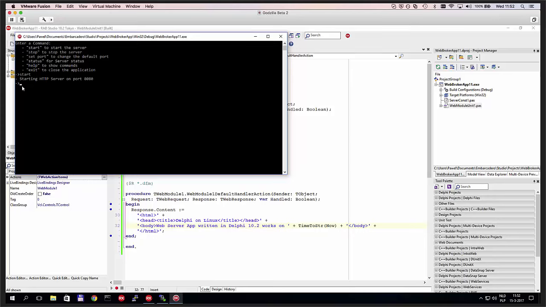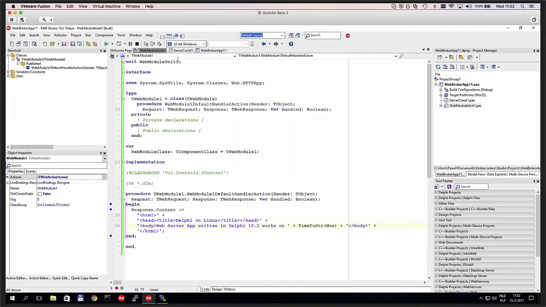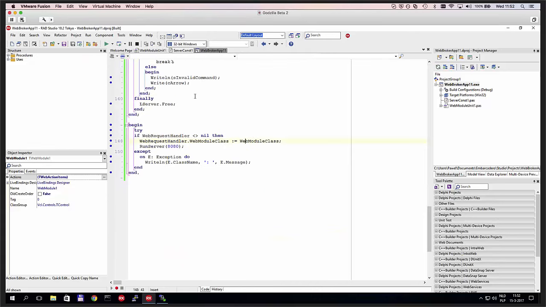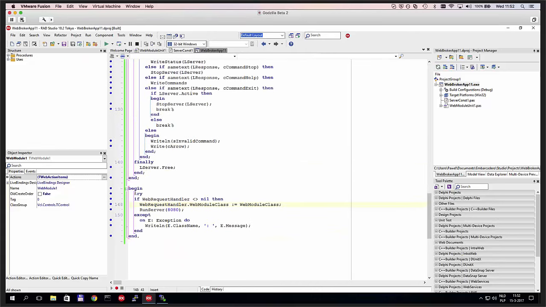Maybe one thing that we can change from the default source code is that right now, when we start the application, it actually expects us to type in start in order to start the application. It would be nicer if, when we start the application, it starts immediately. So we can actually modify the source code here. This is the main code. So our application, after we specify the web module class, there is a call to run server on port 8080.